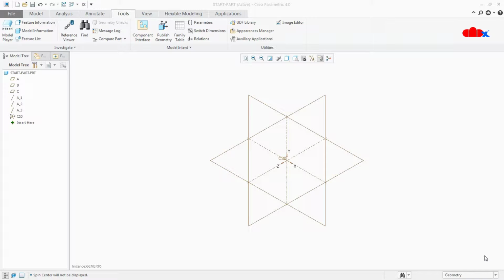Start part in Creo Parametric is a part template where most of the part level common settings will be stored to reuse again and again. And these settings can be related to model properties, or to datum features, or to parameters, or to some other things.